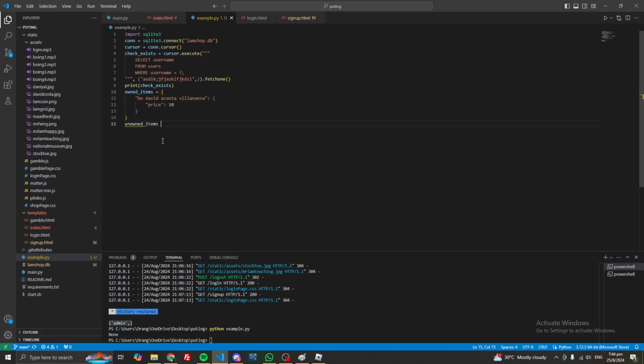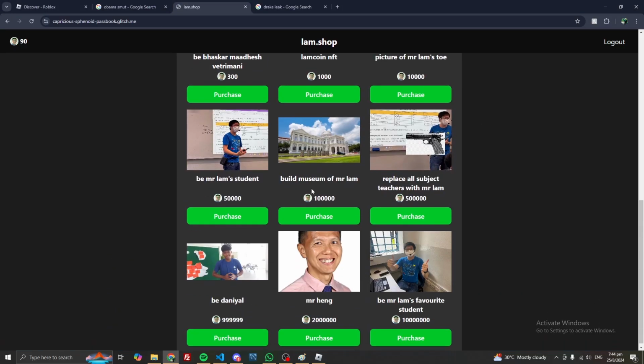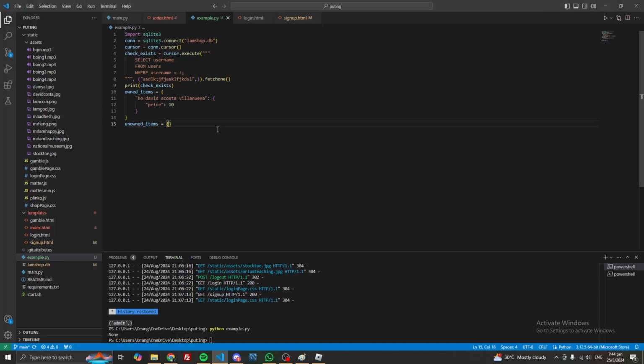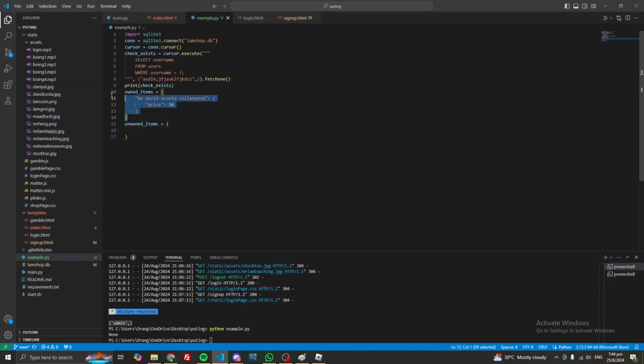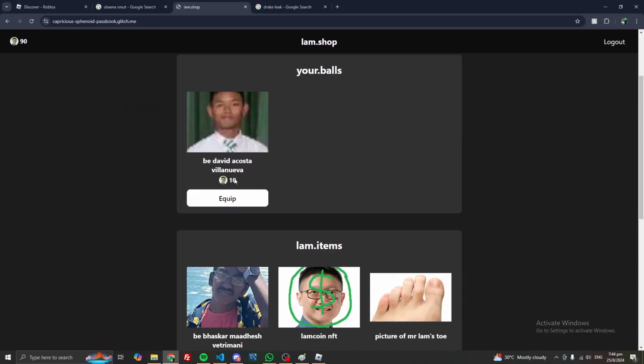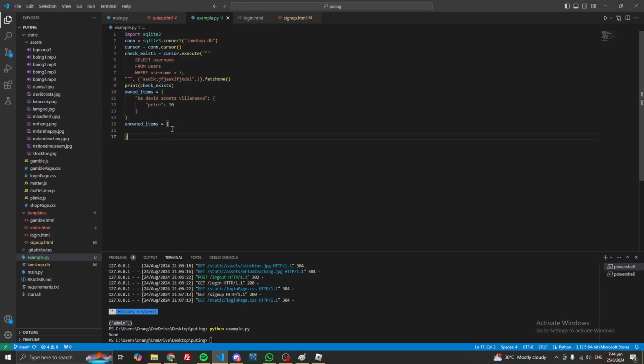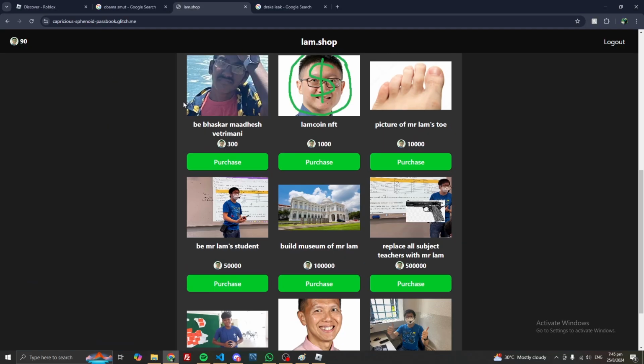Unowned items is gonna be what's in the shop here. So it's gonna be the same format. It's gonna be basically all the items that exist, except what we own, because everything we own is gonna be here, everything else is gonna be down here. So unowned items, for example, be Mr. Lam's students, price 50k.